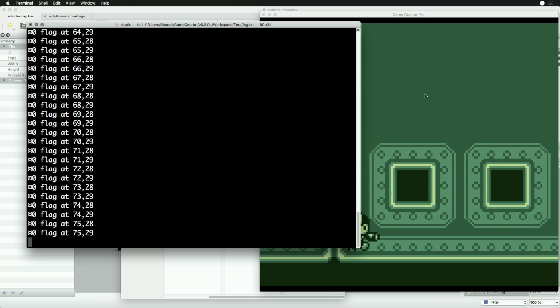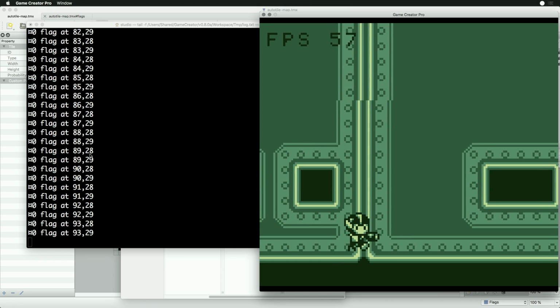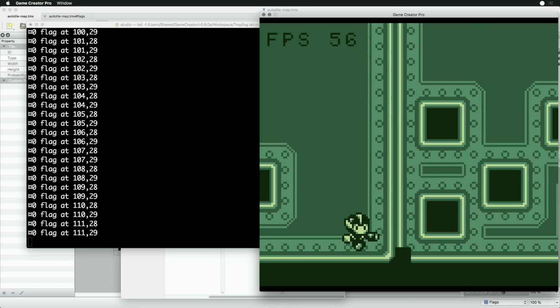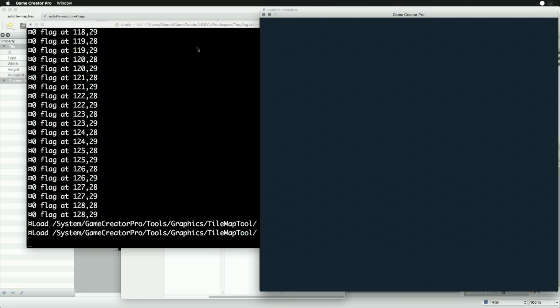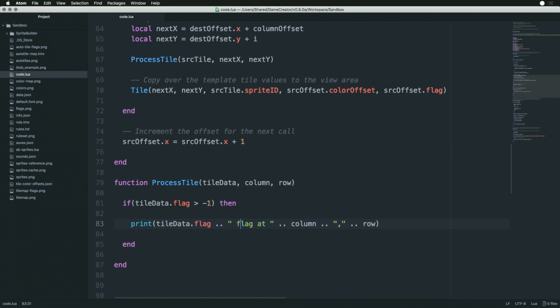We don't really need to know every single solid tile, it's a little too much to output. So what we could do is set this to greater than 0, because we'll use 0 as solid. And now what I'd like to do is figure out how to spawn something.